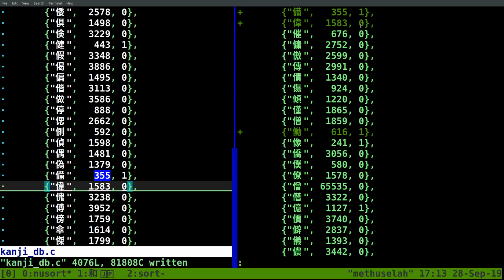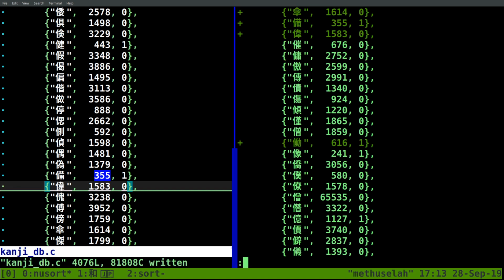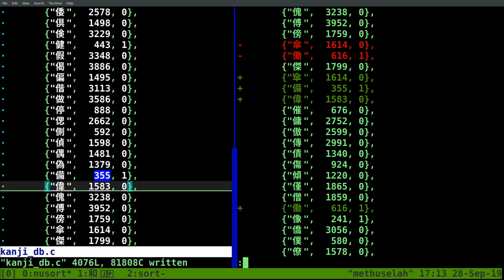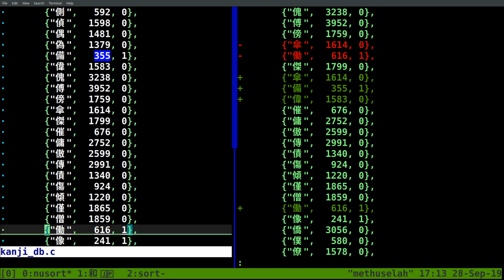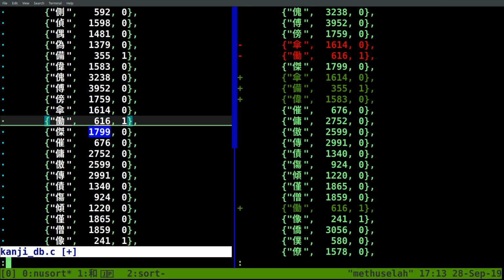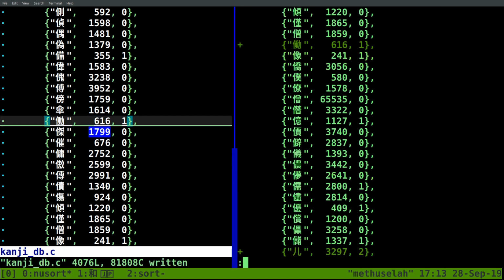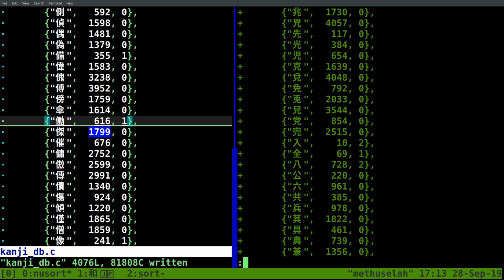Now here's another one that's out of place. This one goes right above 1799. This is above 1799. Okay. And I think that's all the person radical characters. All right.